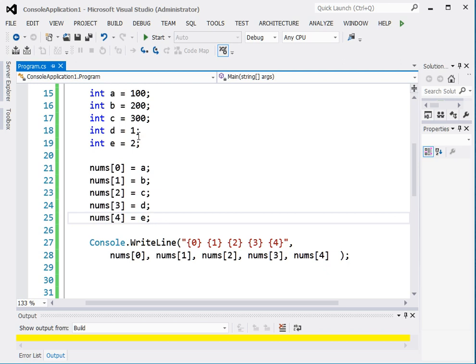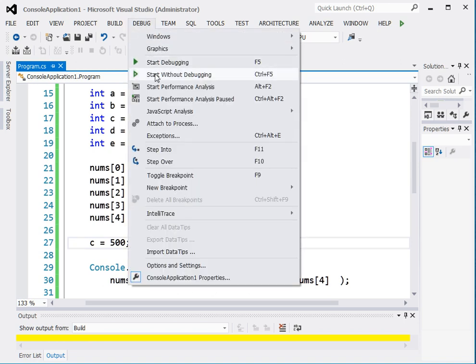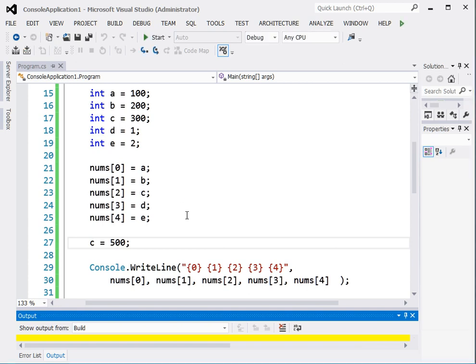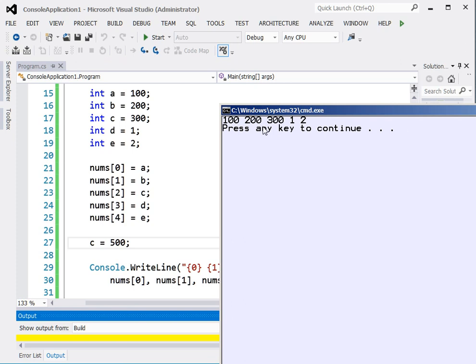for whatever purposes, here's how I might think I could change it, and it would be absolutely wrong. C is equal to 500. All right, I'm going to run it again. Debug, start without debugging. And then when I run it, lo and behold, it still says 100, 200, 300. Why?